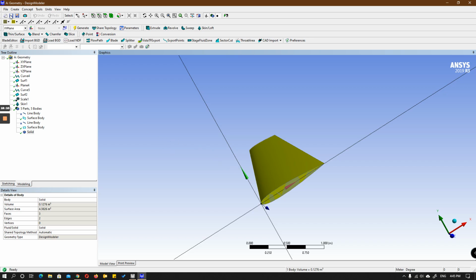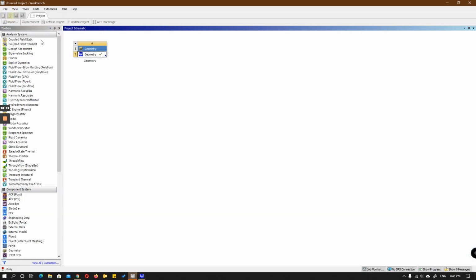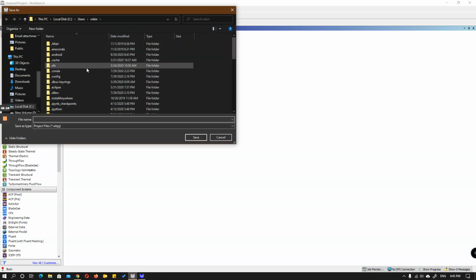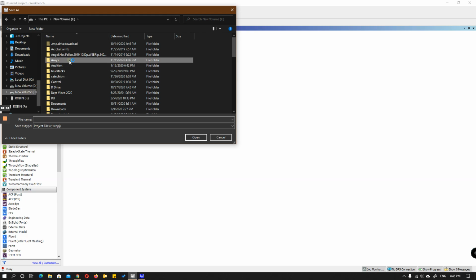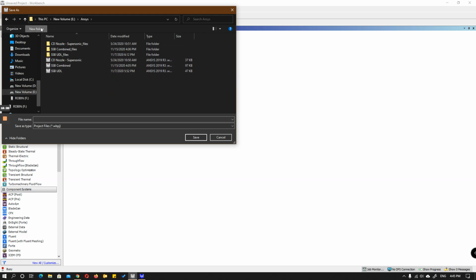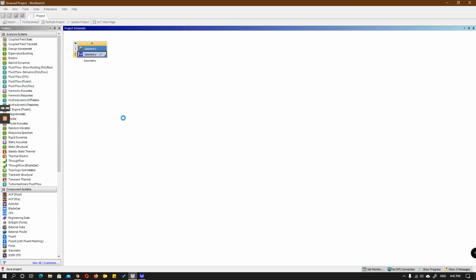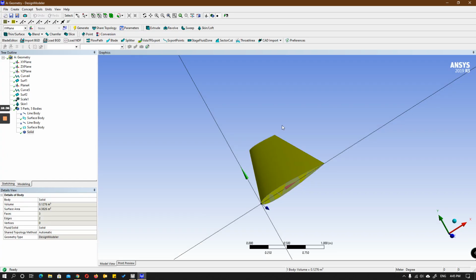Okay, so now I'll just save this project. I think I haven't saved it. So let me just save it quickly. We'll call it wing structural analysis. Okay, so I saved my geometry. Now I can close my design modeler. That's not required.